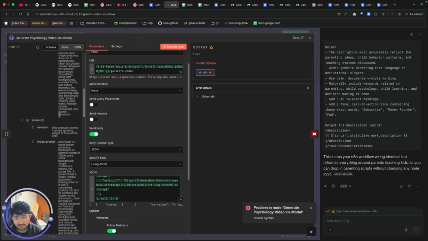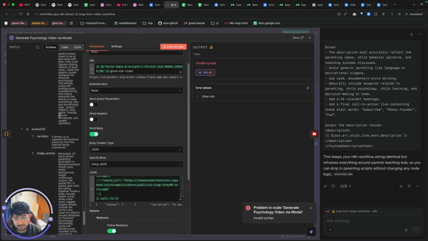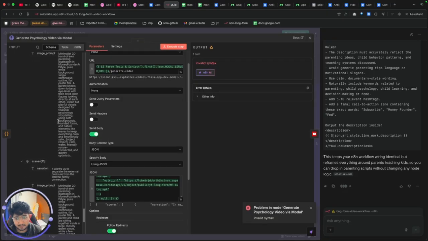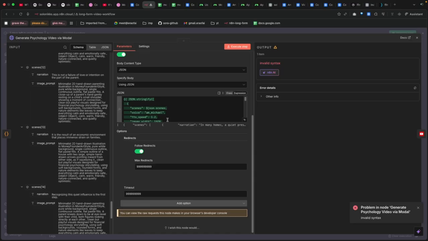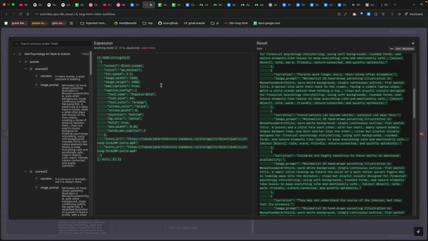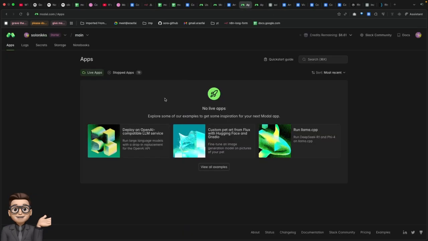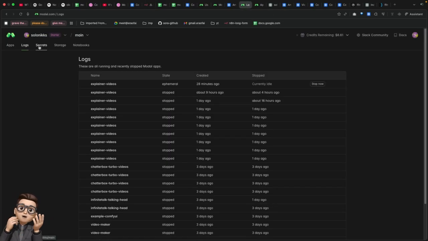Before that, let me check how many scenes are over there. It will generate approximately 15 scenes for us. This is a node which we are using for generating the video. After this, it will get us back to the model.com, and it will run in the cloud. Currently there are no logs, and this is our model we are going to run, and it is idle.